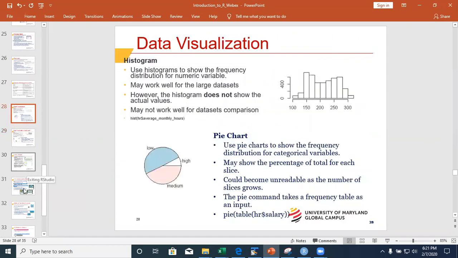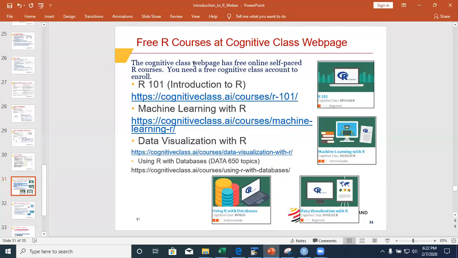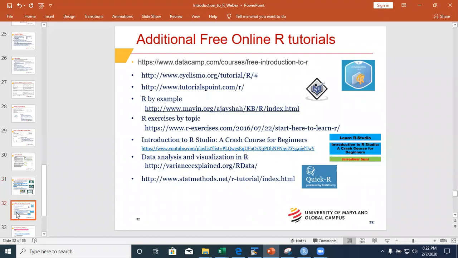Okay, but here, what I did for you, first of all, most of the stuff we talked about, I summarized it in here. Here, there is a web page called Cognitive Class, and a lot of coursework in there is free. So when you're done with this class, if you want to learn more, there are several free courses you can take in there. And they're self-paced. By the way, if you do the one using R with databases, that's interesting because there is one assignment in Data 650 where you actually use R to analyze data from a database. So just a little heads up. There are a lot of tutorials online that you can look at to enhance your knowledge.